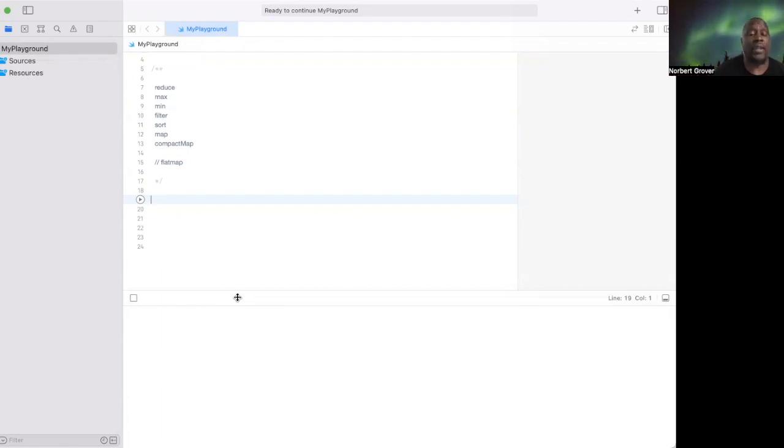And when you start writing or answering more complicated coding challenges, you're going to need to use higher order functions. The types we're going to deal with, and it's not all of them, I'm pretty sure I'm missing a few, but this is just for the sake of getting you familiar with them, are reduce, max, min, filter, sort, map, compact map.